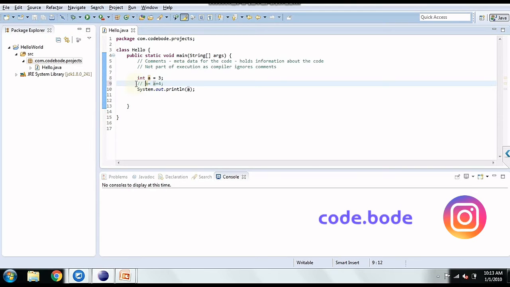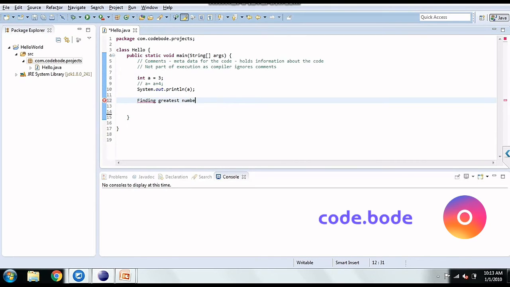Now there are two types of comments in Java: single line and multi-line. When you want to write a simple or single statement inside a comment, you can use single line comments. So for example, if I write "finding the greatest number" and just add two slashes before it, then it is called a single line comment.